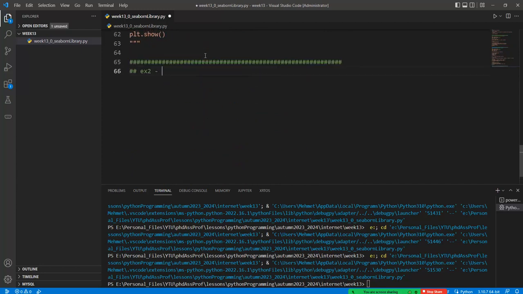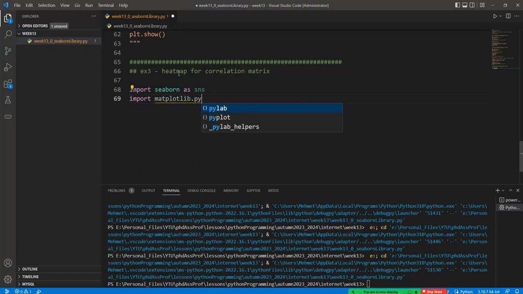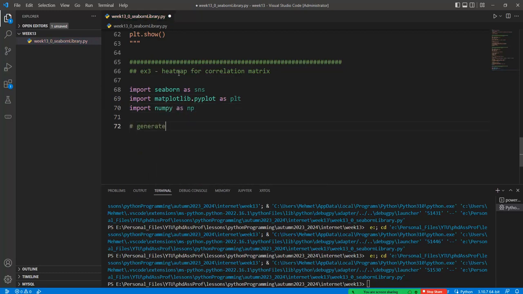And so, in the third example, we should show the heat map for a correlation matrix. What is a heat map? In the example, I will show you this property. Import matplotlib.pyplot as plt and import numpy as np, and we can generate the new data like this.